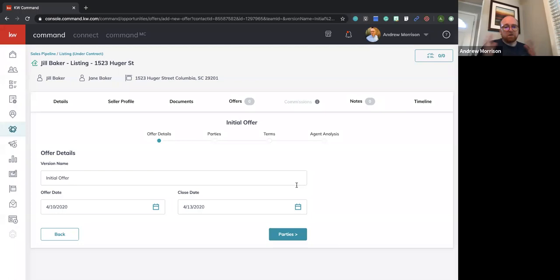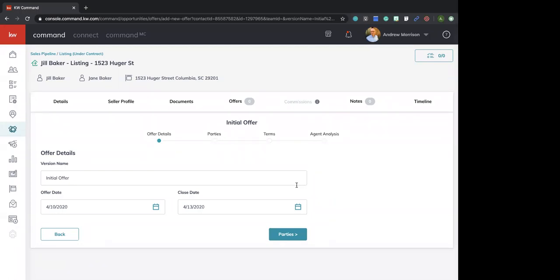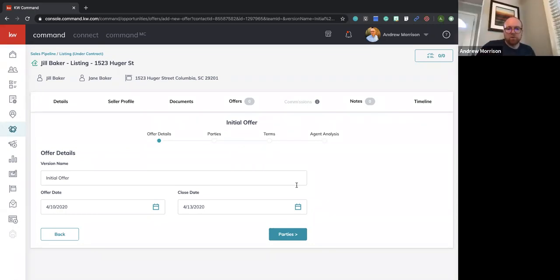Multiple offers are not required to be put in here, so don't think they have to be put in here. It's a tool that's there if you want to use it. You just have to have a minimum of one offer, and it has to be the accepted offer with that information.